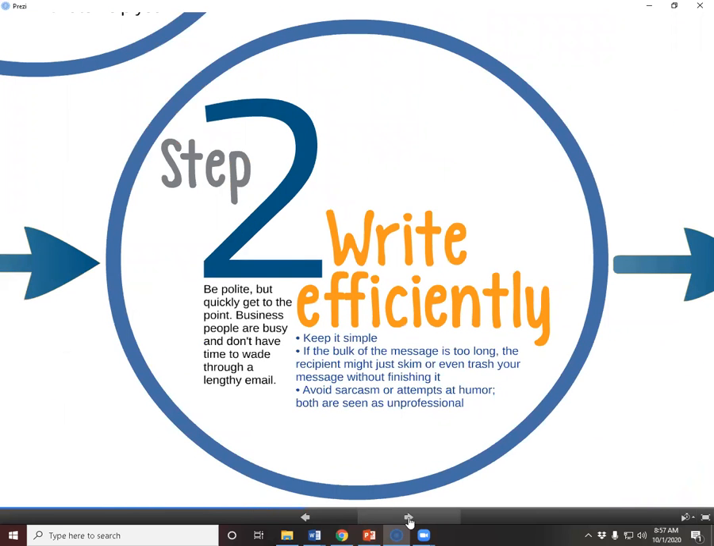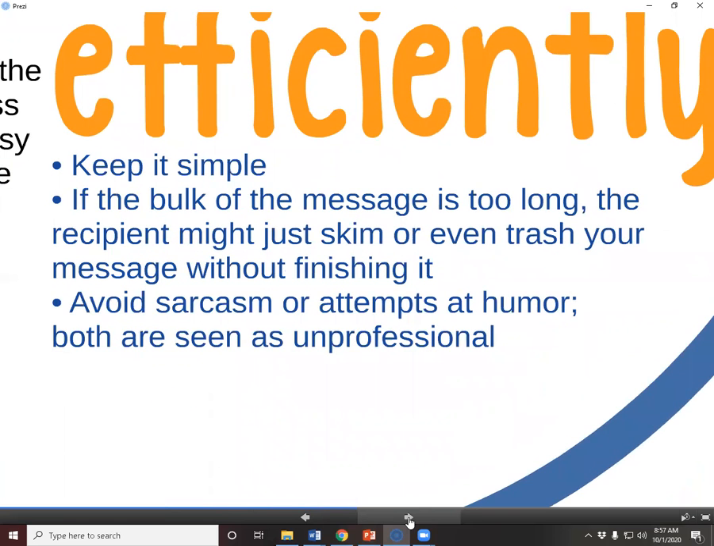So number 2, write efficiently, be polite, get to the point. Don't write a very lengthy email because people are not likely to read it. If you find yourself writing a huge email to a teacher, you might want to pause and think, maybe it would be better if I just set up a little conference with them instead of typing out all of these questions. So that's a balance you have to maintain. So you want to keep it simple.